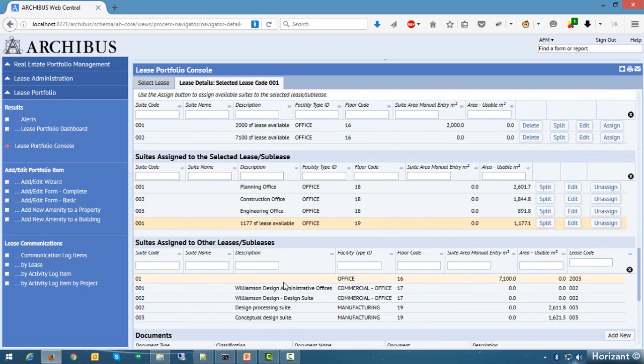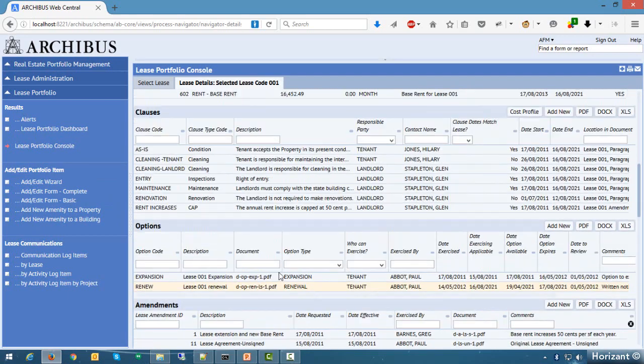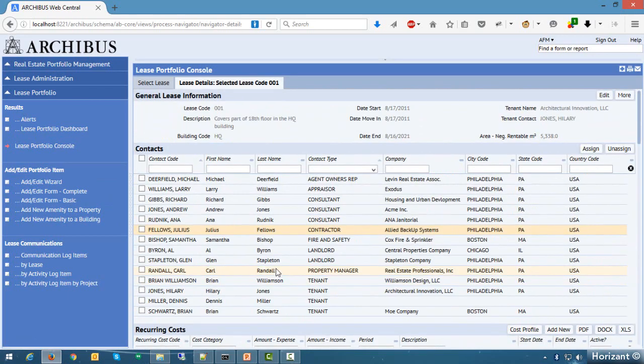Again, I don't have to come out of the screen of the portfolio console. So that's an existing lease, so that's the idea behind it. So as you can see, you get a lot of the functionality all in one screen. I didn't have to leave the portfolio console screen to edit any of that information or to add new information, which is a really nice feature.